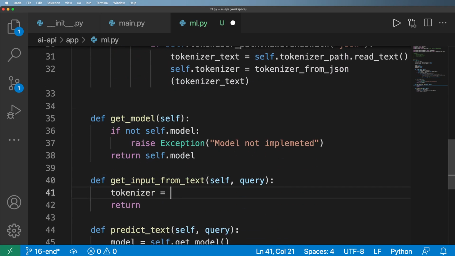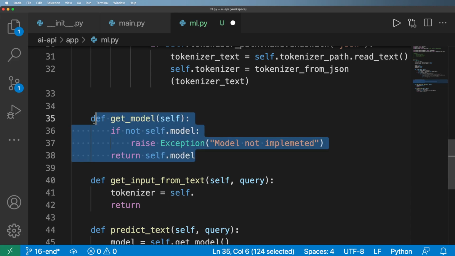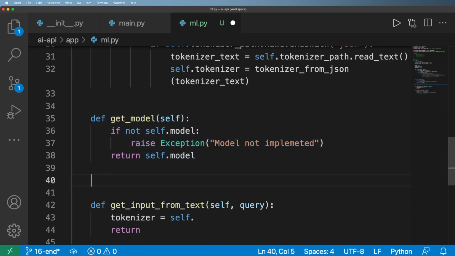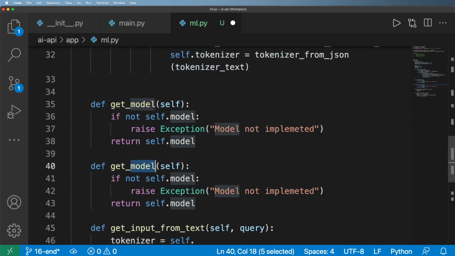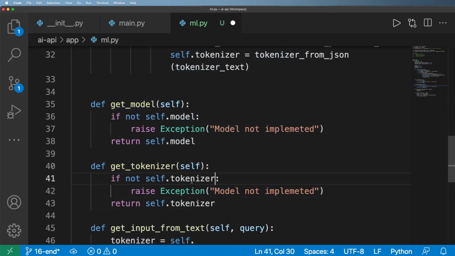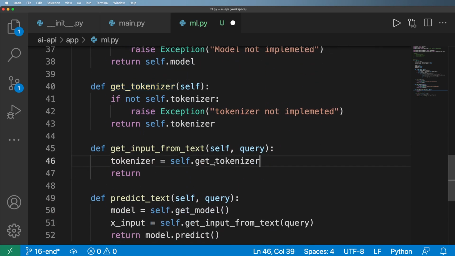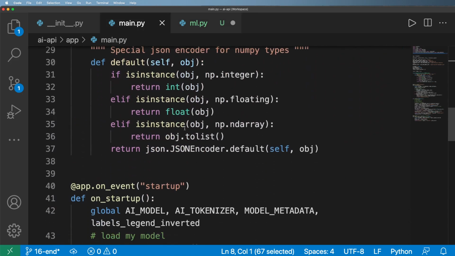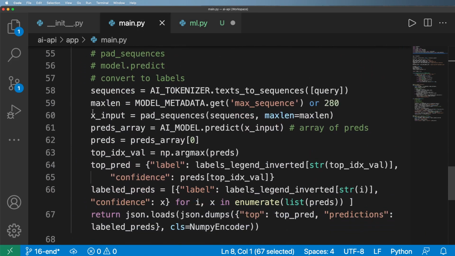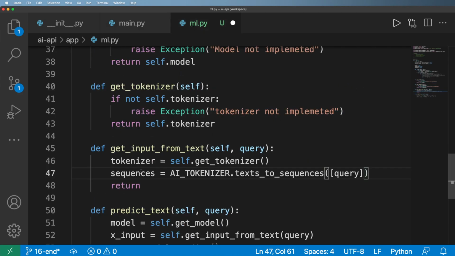So tokenizer equals to the self dot, well, yet again, I actually want to do an exception if it's not there. So this time being self.get_tokenizer. And now the tokenizer is not implemented. So there we go. And we already did the hard part of this, which was the X input. So we've got our tokenizer stuff right here. So it's sequences, right? So really this is our sequence.